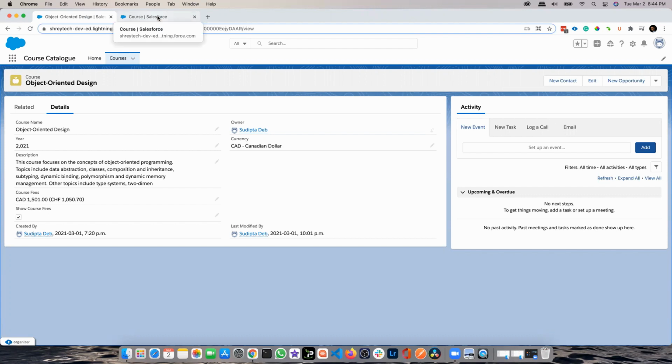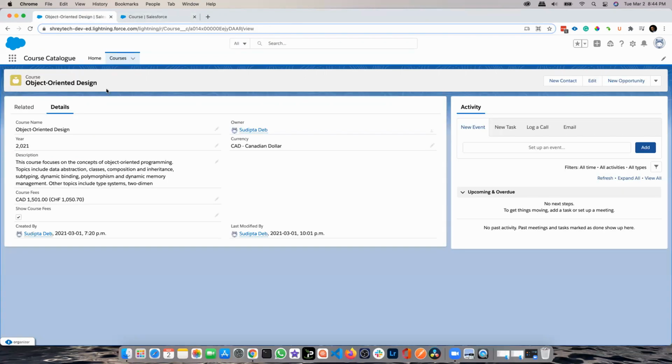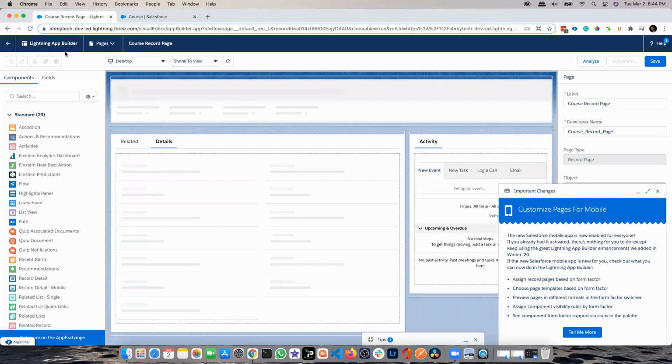Okay, so now this is the course object. Once I go to the course object, I can see there is no Lightning record page. This is the place where you find all your dynamic form. So what I can do, I can go here and edit the page. The moment I edit the page, it will open the page in the Lightning App Builder.